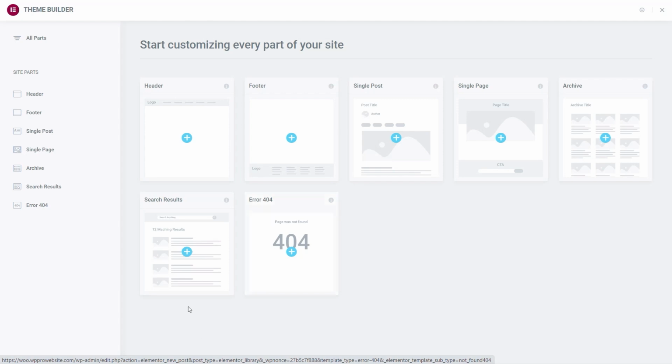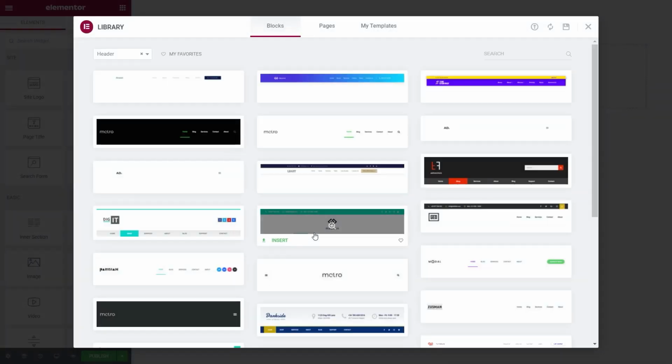So with that being said, let's kick things off by creating our header. We're going to click to add a new header in. That'll take us over into the library where we can pick either a predefined layout, or we can go ahead and create something unique from scratch.